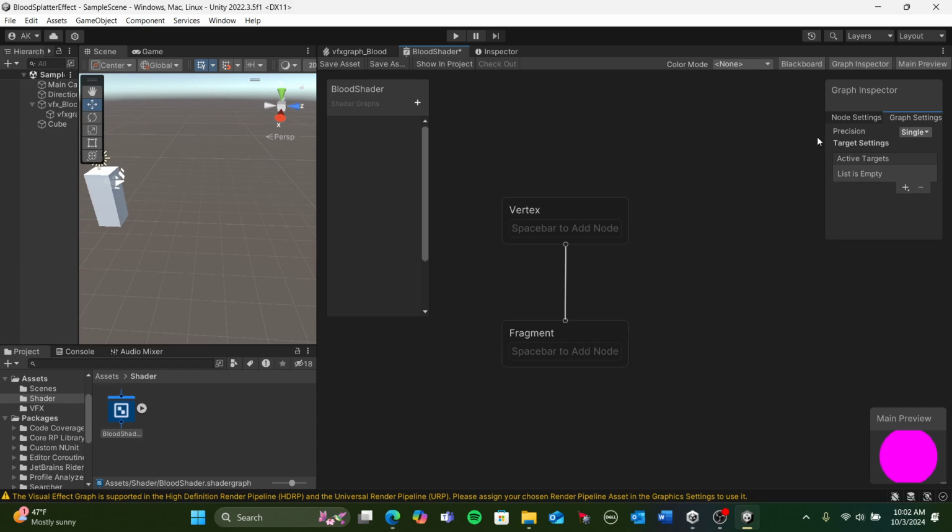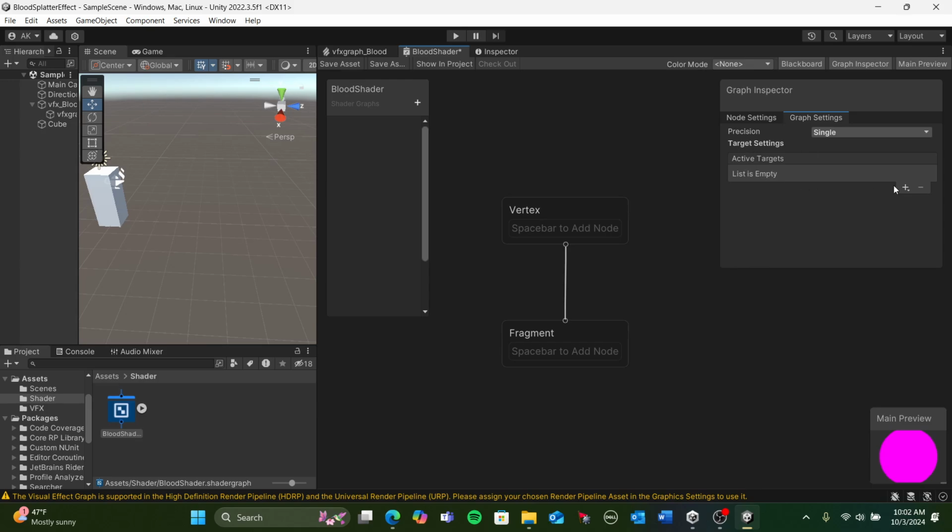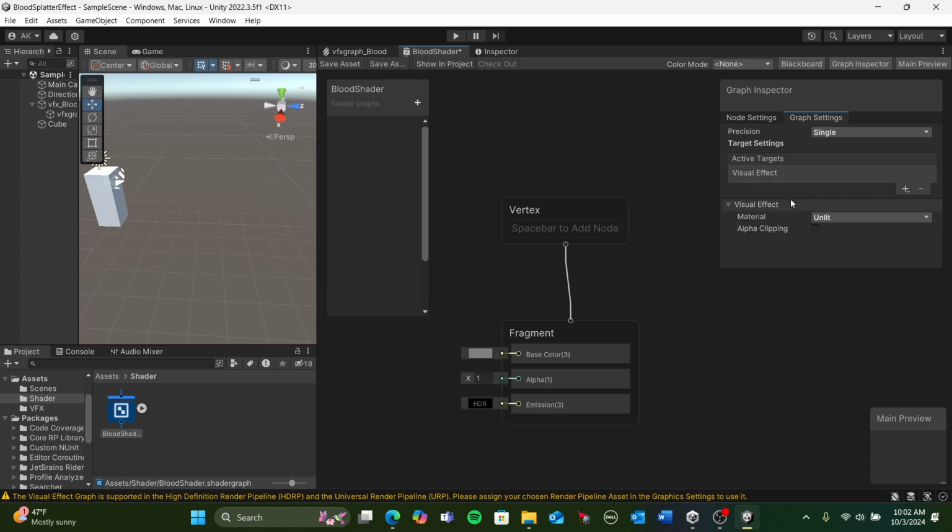We are going to go over to this little window on the right, the graph inspector. Under the active targets, press plus, and we're going to select visual effect. So you should have a visual effect that appears under there now. We're going to turn on this check for alpha clipping. So you should notice it in your little window. It adds the fourth item in your main window. You want to keep that.